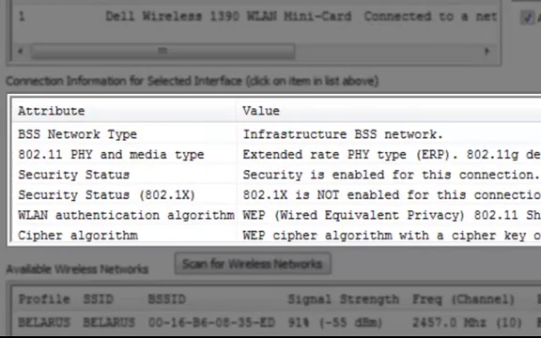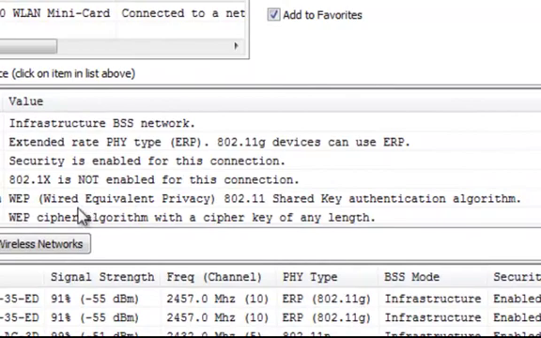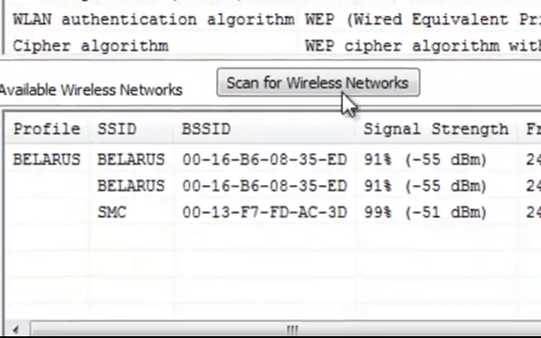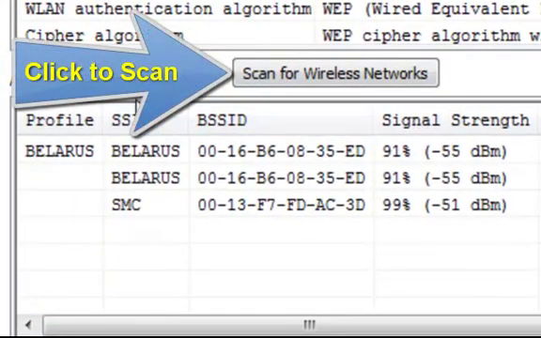And then these are the other things about the connection. You can see the type of algorithm that's being used, the security status. And down here is the list of available wireless networks in the area.